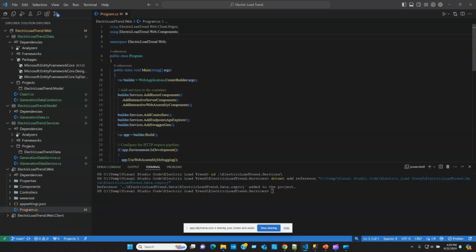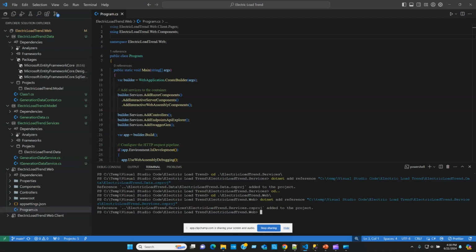Okay, so the service project needs to be accessed from the web project. We're going to add another project reference. Let's go ahead and add that one. Let's navigate to the web project. Let me grab the add reference command. Yeah, we have the add reference. We're going to add the service project in the web.